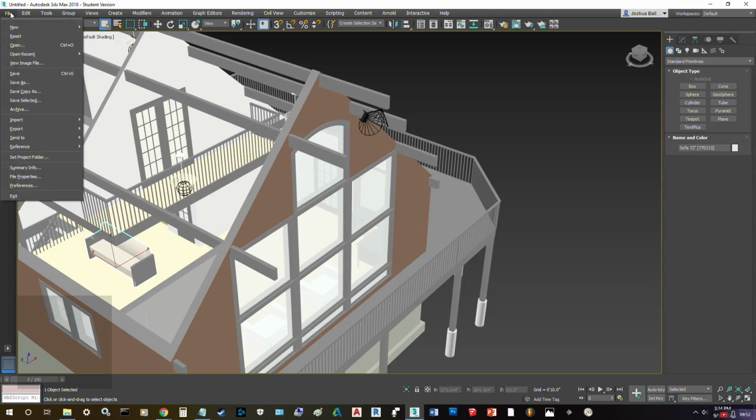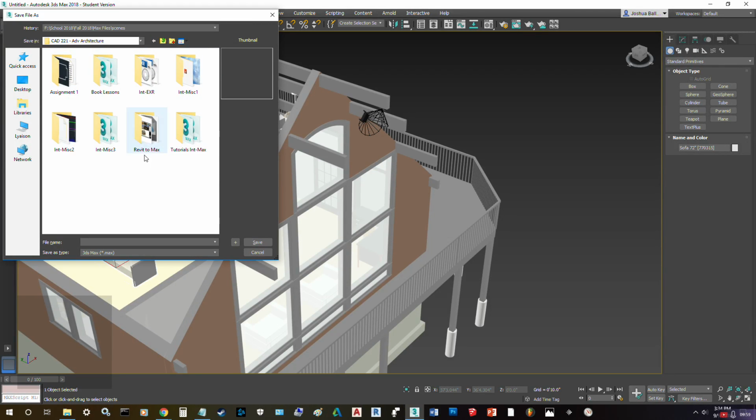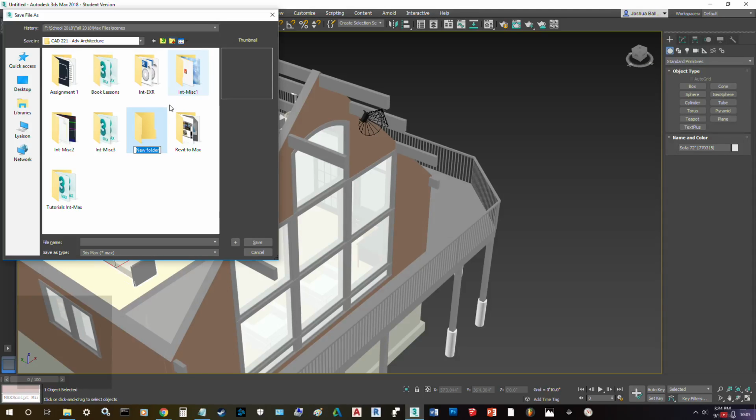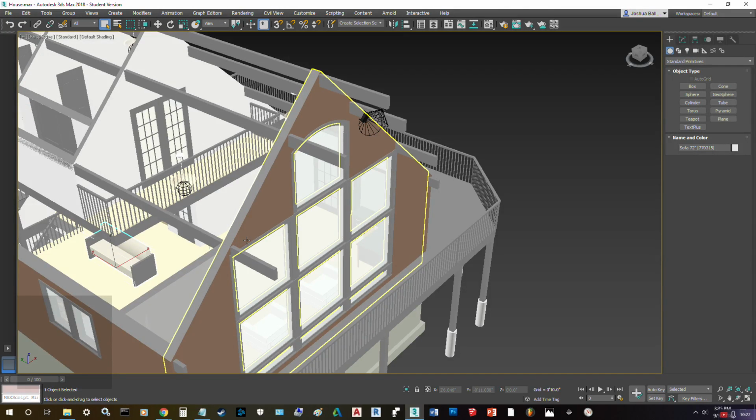So I'm going to go ahead and file, save as, make this into a new thing, the Revit Max. I'm actually going to start a new folder, and the folder for this one is going to be called just straight CAD 221. And so in reference, this one will be called house.max, and that'll be the first one. And I'll go ahead and get started and see if I can work on these things.